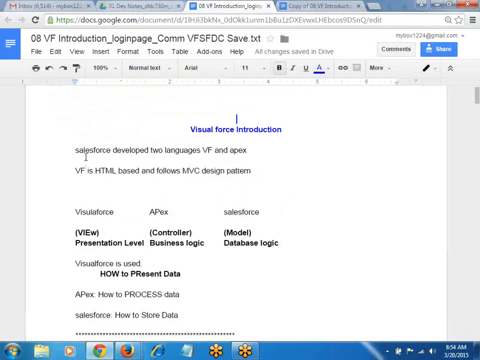See, what is Visualforce? Visualforce introduction. Salesforce was developed in languages like VF and Apex and Java. They also used some C language. VF is HTML based and follows the MVC design pattern. Whatever we see in Visualforce is the presentation part. It's only the presentation area. Our Apex is the business logic. And Salesforce is the model.